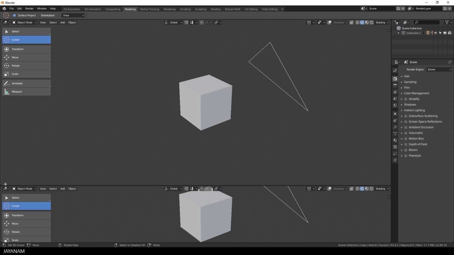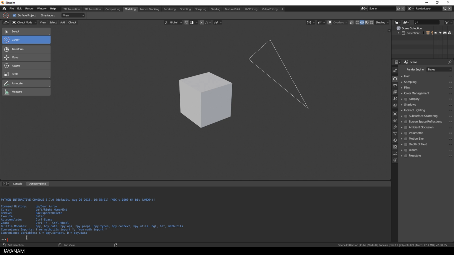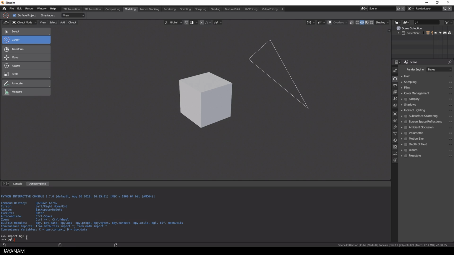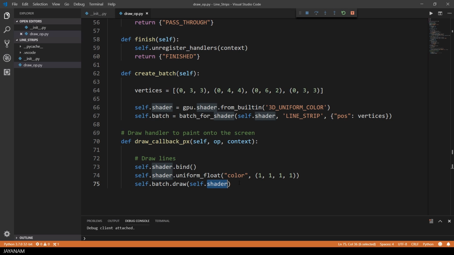So you see it's quite simple. Now I want to modify it a bit. I want to paint with thicker lines, and I want to draw them in red. So open the Python console and import the BGL module just to see if in Blender 2.8 the glLineWidth is still available. And here we have it. Great, so let's use it in the code.